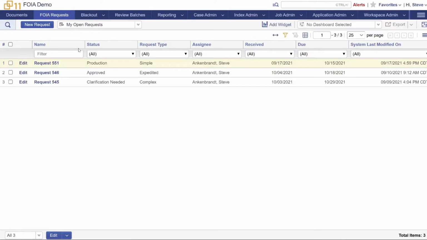Production, again, as normal through Relativity, you'll use your standard production process based on your request folder to go ahead and package up and deliver your documents to the requester, at which point you can go into the request workflow here and close this request.